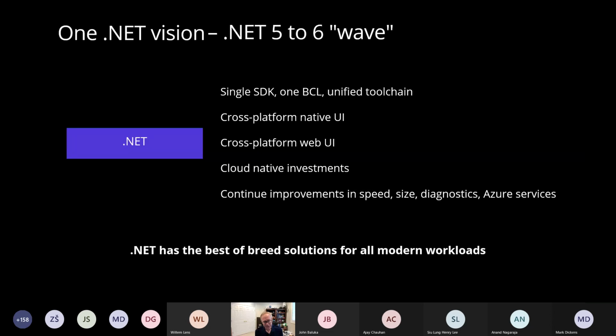And I believe that at the end of this .NET 6 wave, we will have the best breed of solutions for all modern workloads. If you want to build the best desktop app, use .NET. The best web app, use .NET. The best mobile app, use .NET. And we're back to having a single unified platform, which is our goal.